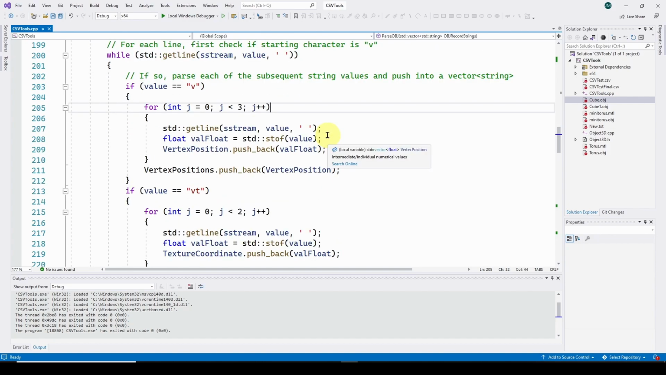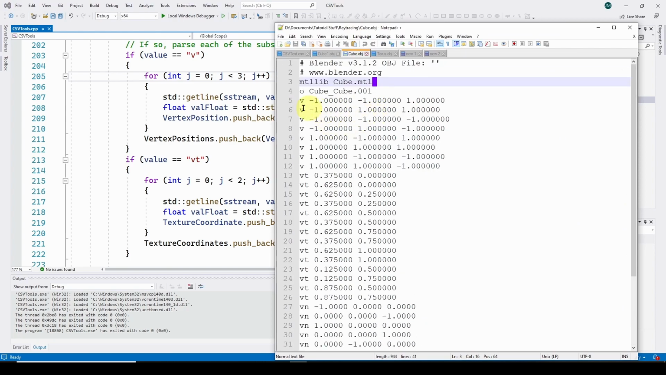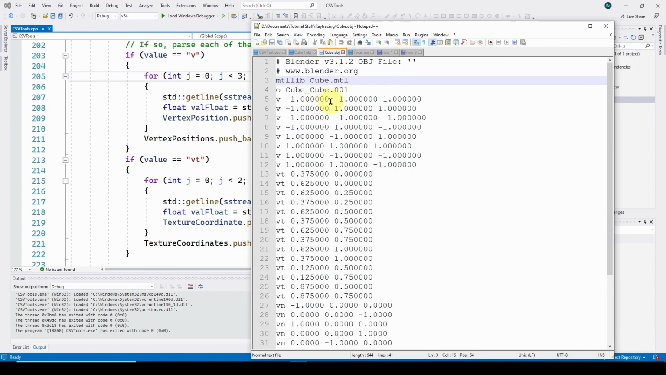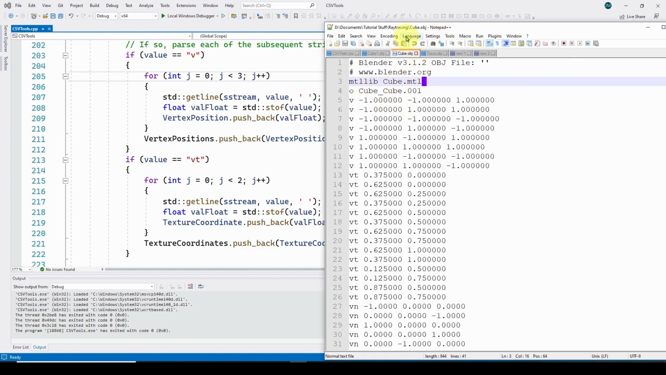So now we can go through and parse it. If value equals V, if it's a vertex, we basically need to convert this to a vector of three floats. So for int j equals 0, j less than 3, we do a getline based on another space delimiter to get this next value. So for all three values, it parses that string stream and gives you the value as a string. So it will give you the first number as a string.